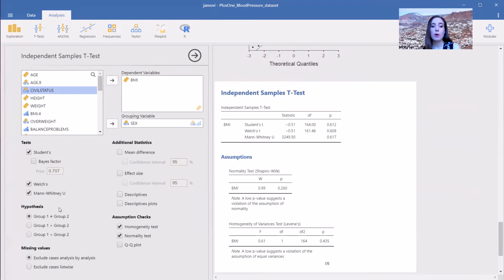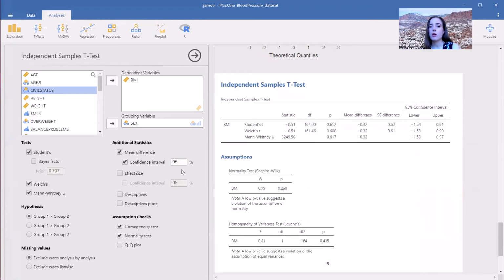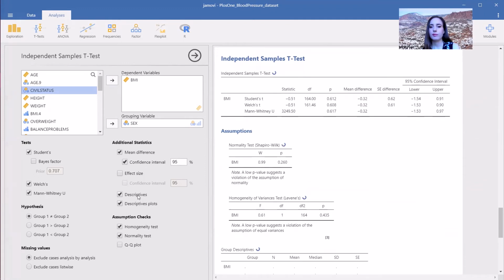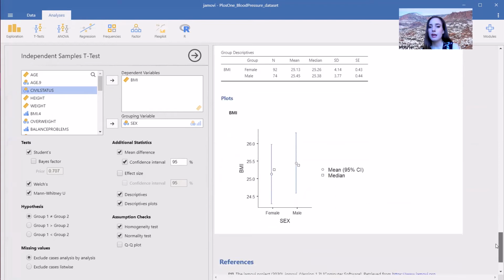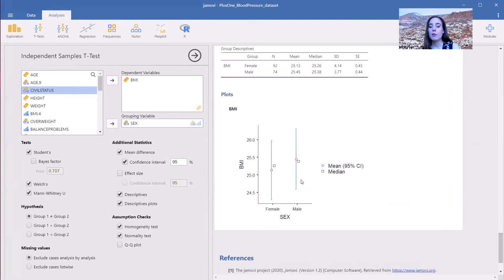Again, I can change my hypotheses to not equal or greater or less than, and I can bring through additional information such as my mean difference and my 95% confidence interval. If I bring in my descriptives and my descriptives plot, if I go down, I can visually see how BMI looks for my grouping variable of sex.